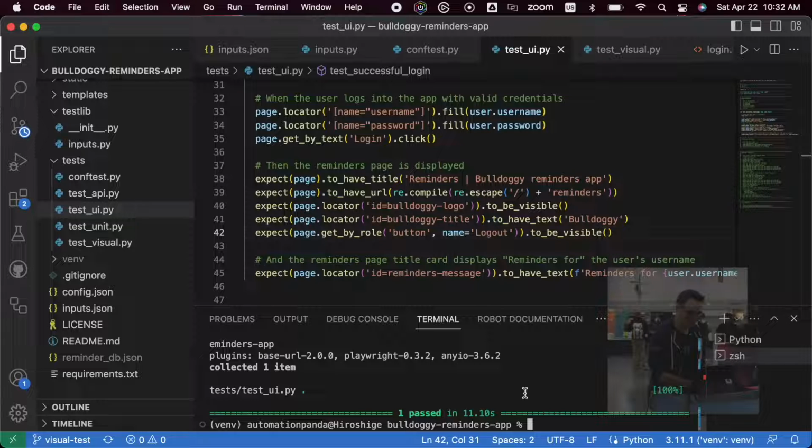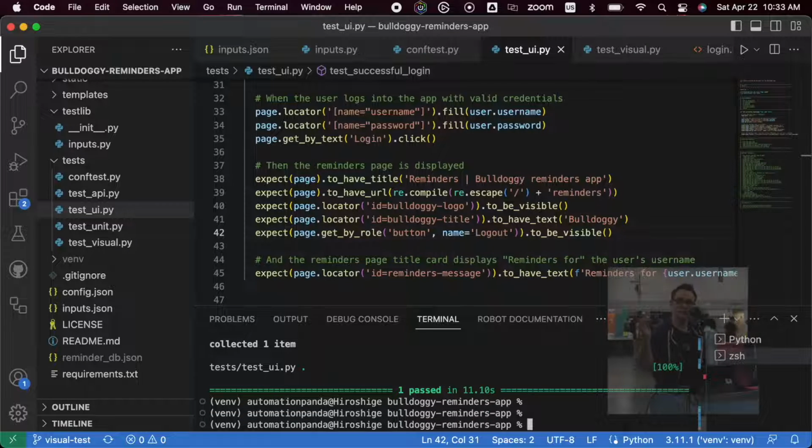Now, what can we do next? What I want to do is show you how to enhance your Playwright tests with visual testing techniques. Has anyone done visual testing before? 5 minutes? Okay, we'll do this quick.